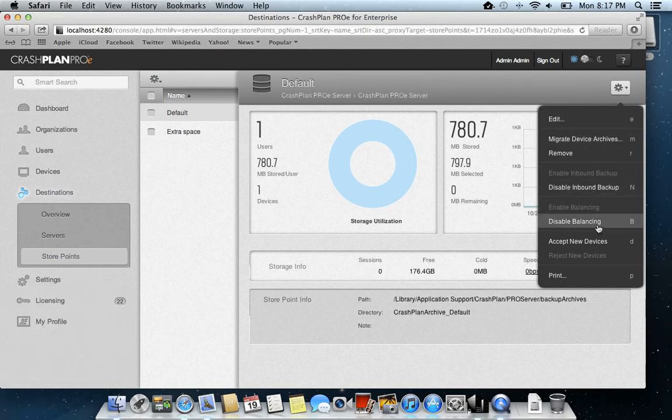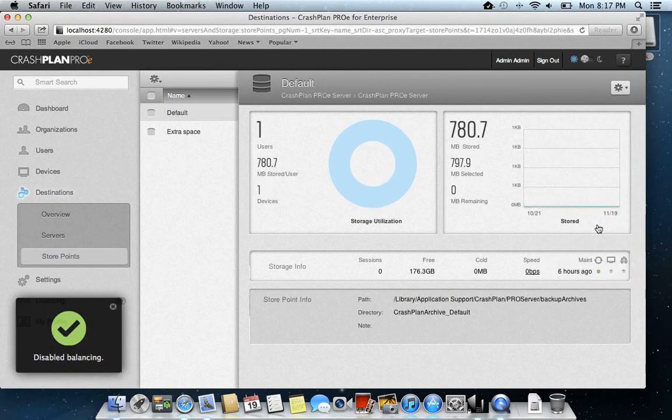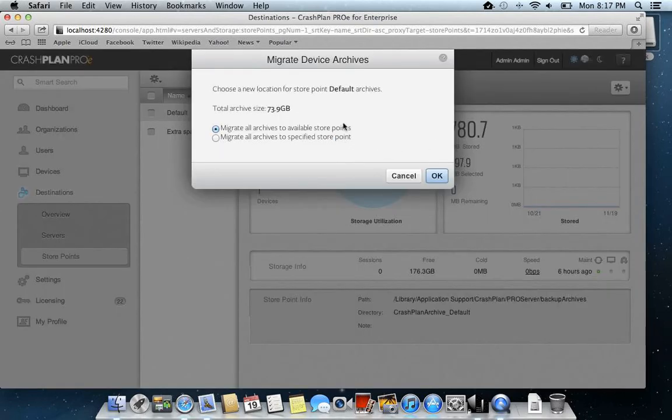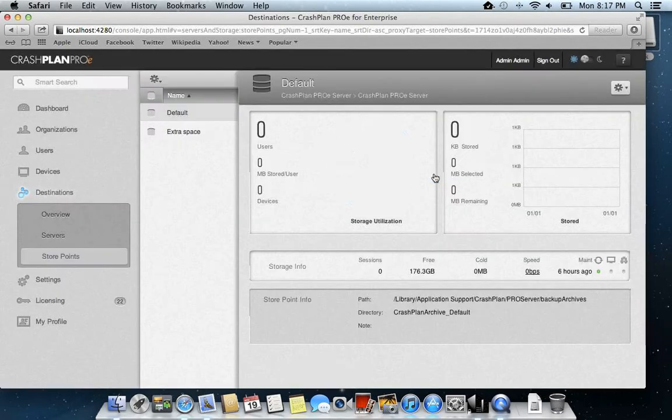Also, you can disable the balancing from it, so it doesn't try to balance the data from another one to this one. And what you do is you have to migrate all the data from this store point to the other store points that you have. So you choose Migrate Device Archives. Then it asks you where you want to put the data, if you want to specify a store point or if you would like to choose any store point available. In this case, I just have one more store point, so it doesn't matter which I choose. So you choose this one.